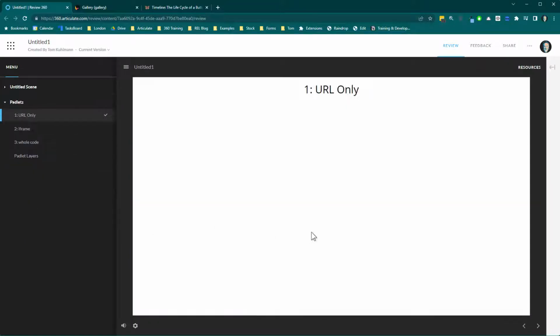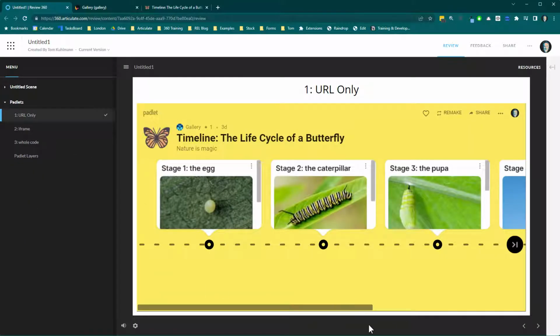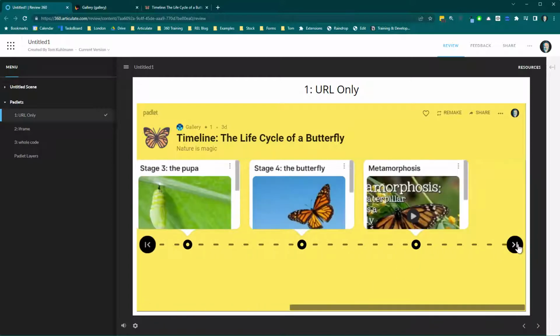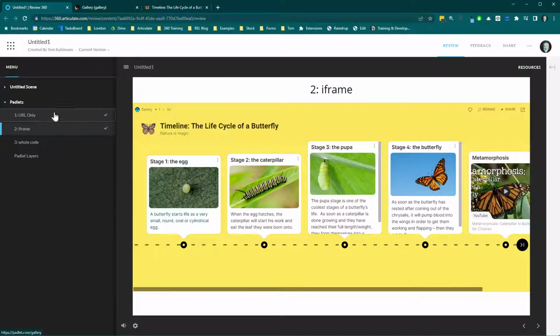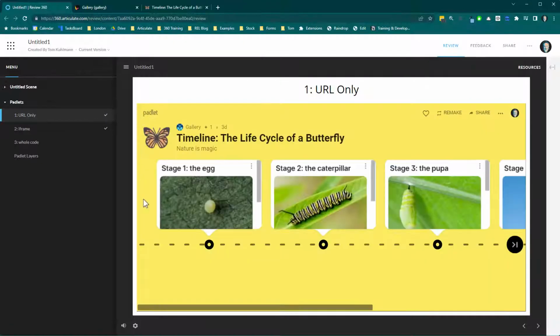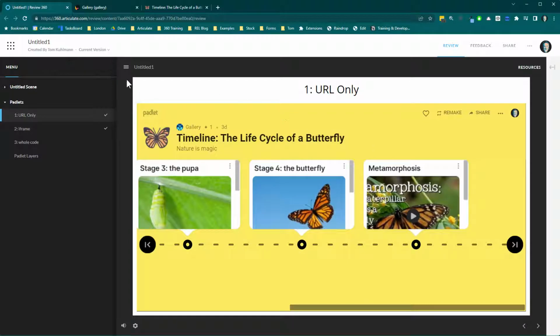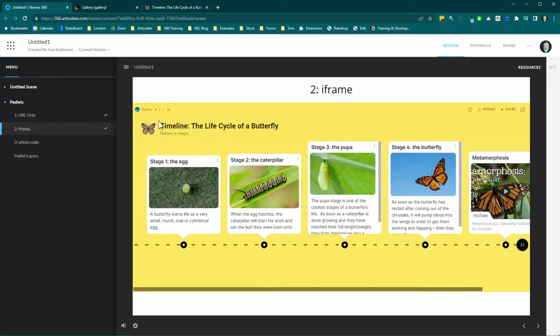So here's the URL only, and you can see how that loads up. That's the timeline, right? And you can see everything works the way it's supposed to. This is the iframe. You can see the iframe's a little bit different, right? So with the URL, you have a little bit of padding in here, but you eliminate a lot of noise. But look at where it says gallery and all this stuff. With the iframe, it displays a little bit differently, and it's full width, right?